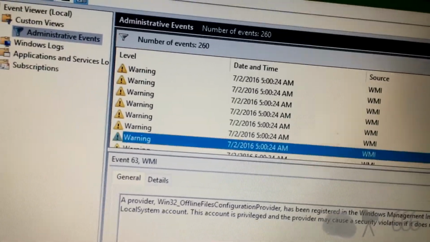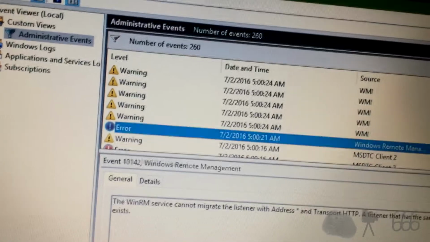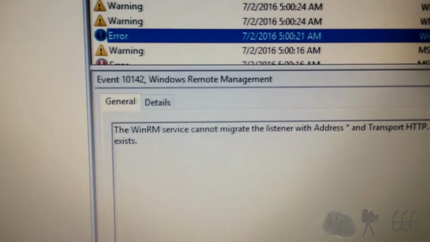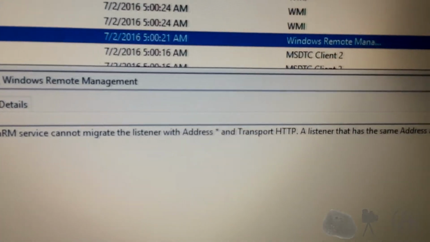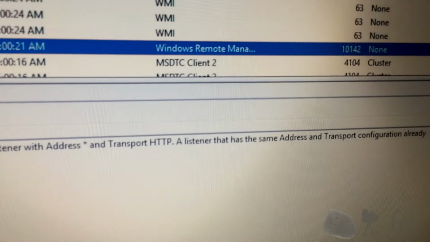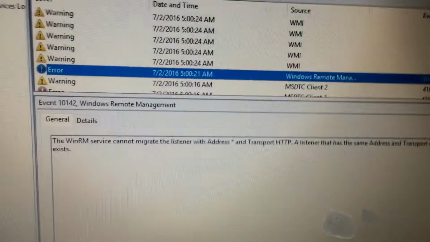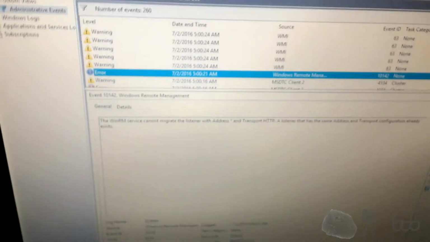Okay, here's some more privileged account things. The WinRM service cannot migrate the listener with address star and transport HTTP. A listener that has the same address and transport configuration already exists. So, apparently an address asterisk is already taken. Is that a valid address? Doesn't look like it to me. So, that's a fail.